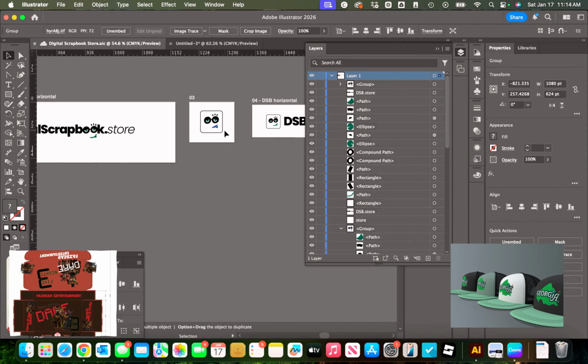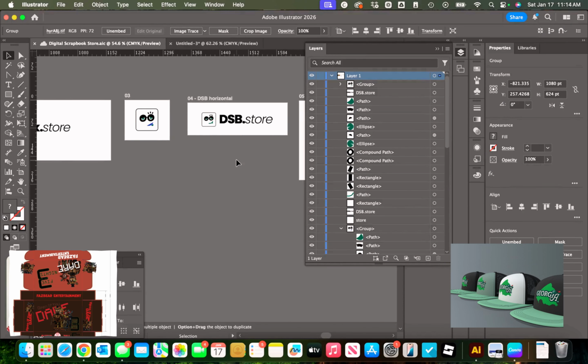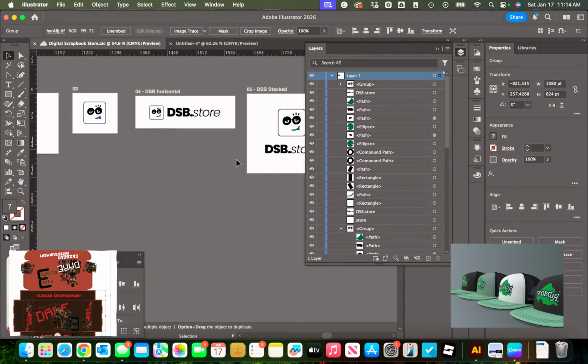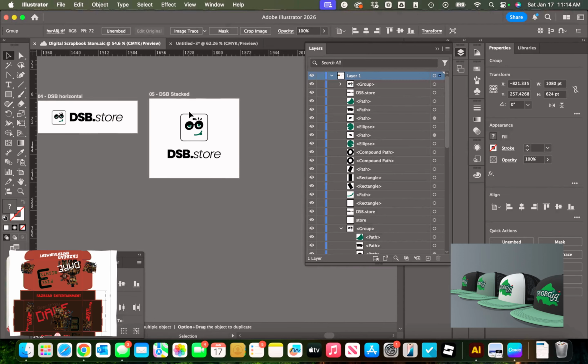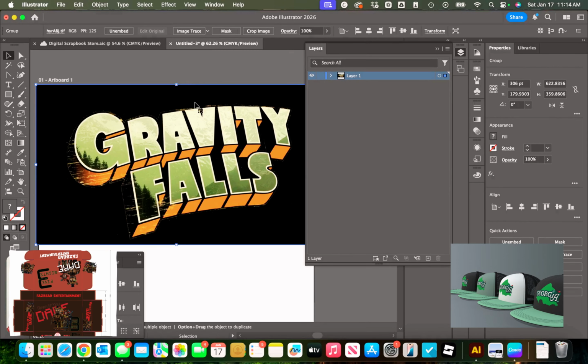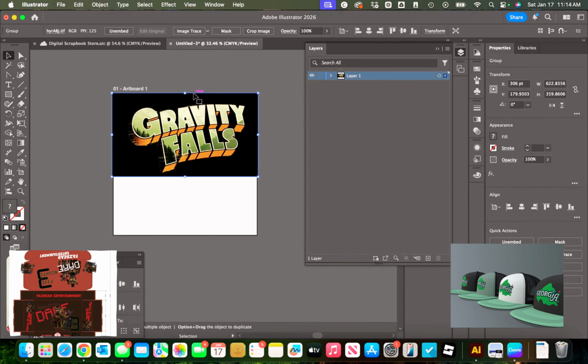And then I created this little icon out of the eyes and book. And then I went a little bit further and abbreviated Digital Scrapbook Store, which I thought I could do DSS, or I could do DSB for digital scrapbook. So I decided to go that route. But you have to have a horizontal version of the logo, and you also have to have a stacked version of the logo. So let's try to do the same thing with Gravity Falls, just so we can see how that will work. Let's just do that.